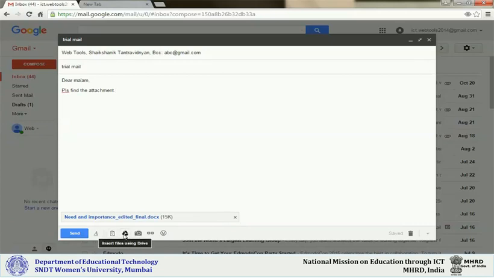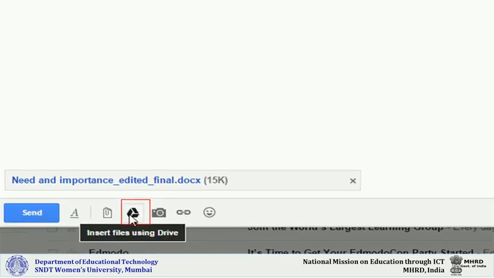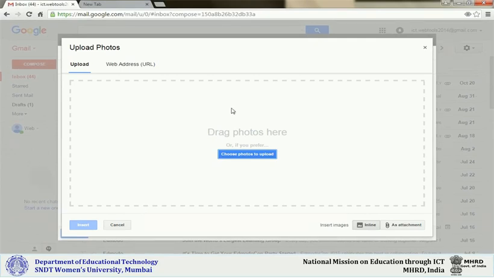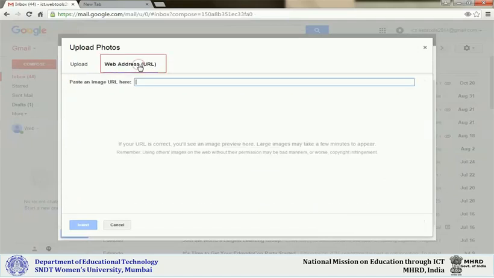You can also attach your files from Google Drive by clicking on its icon. Then you can also attach photos or can upload photos from your computer, or you can simply drag the files from computer and drop it in the space provided. Or you can also enter web URL to insert the picture.